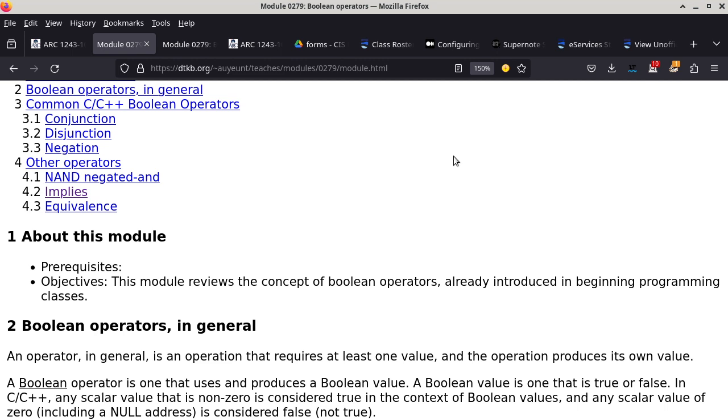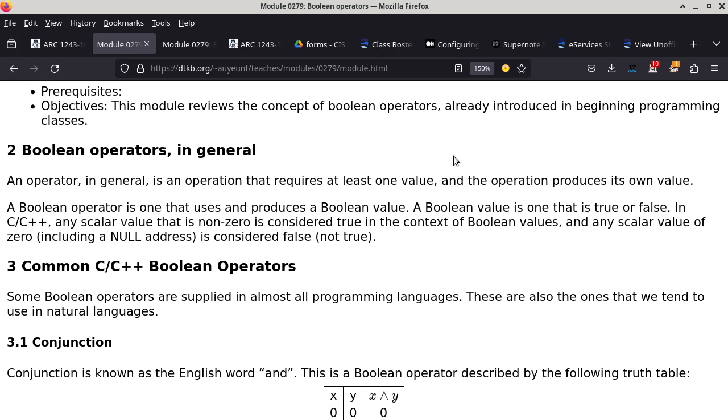All right. So I'm just keeping an eye on the mic, just to make sure that everything is still going. All right, so we are going to make a really, really quick review of Boolean operators from your other classes.